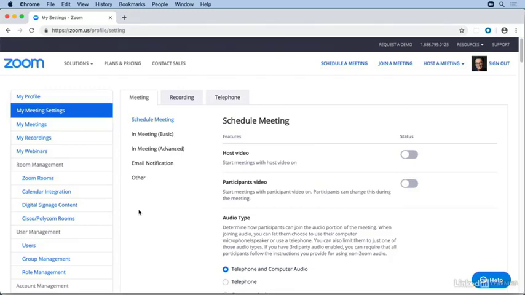So we've seen that you can start a meeting at any time, but probably in most cases, you'll want to schedule a meeting so all of your participants will have time to make sure they can attend. We touched on scheduling earlier, but let's take a closer look at it now.